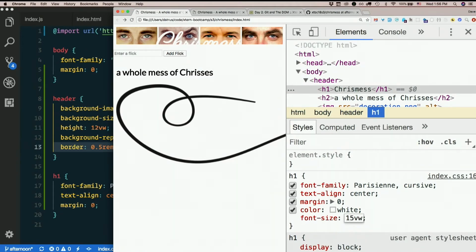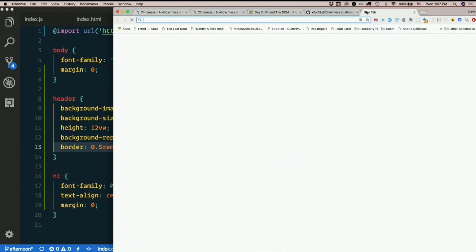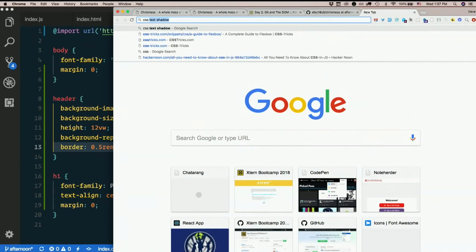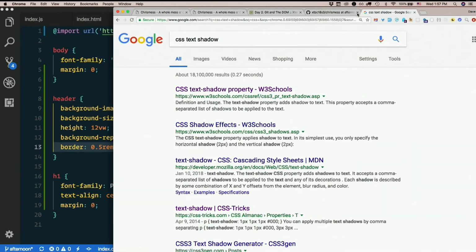So I'm going to solve this by putting some shadow underneath it. There's a text shadow property. I'm not going to get into the gruesome details about how that works. If you didn't know and you were curious, because I'm not going to go into great detail, just Google CSS text shadow. First result is W3 Schools. It very often will be.